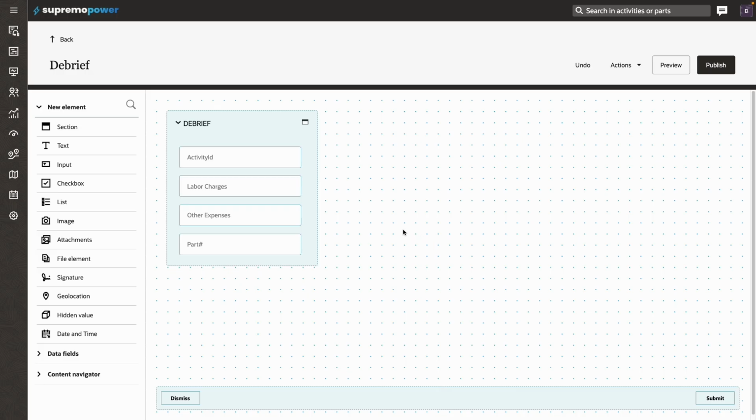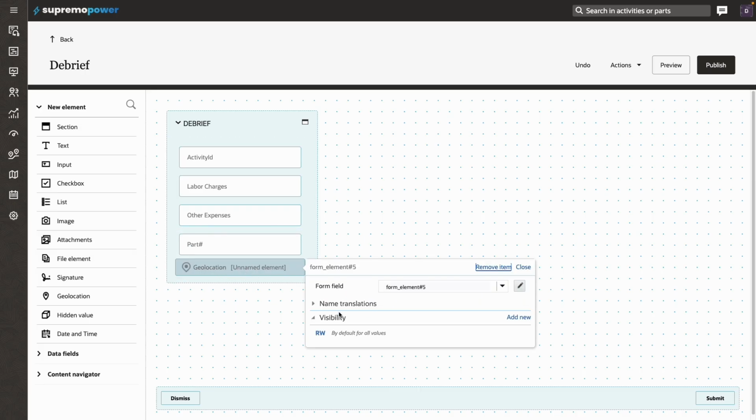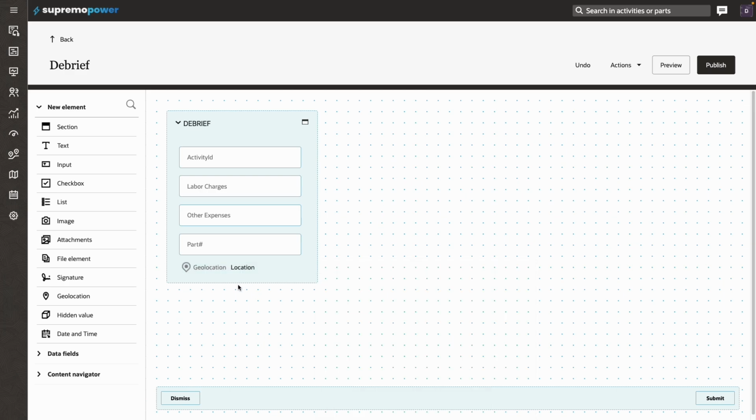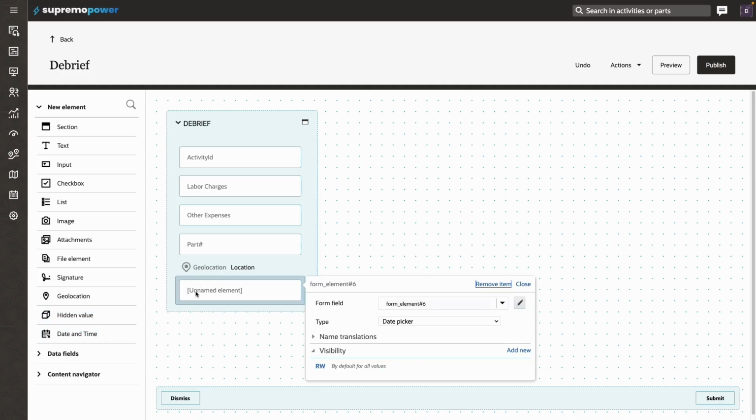Next is location. So I will use geolocation. It will again work in the mobile application only. So when we do debriefing, we have to capture the location. And another field is the date field, the time and date.